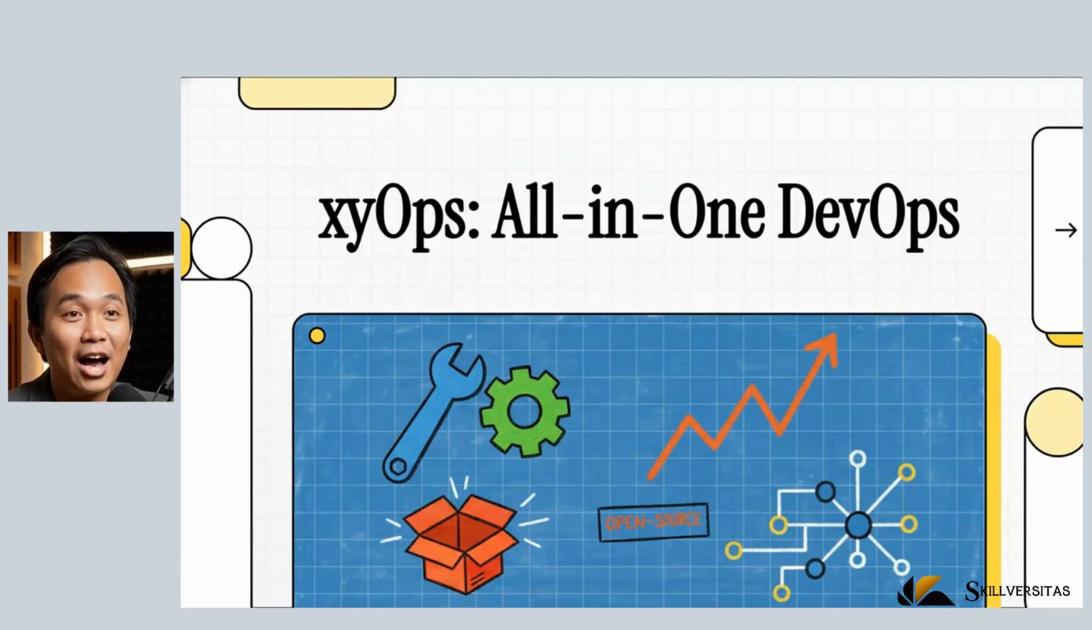All right, today we are diving into an open source tool that's been making some serious waves in the DevOps world. It's called xyOps. It's billed as an all-in-one platform for automation and monitoring, and we're going to dig in and see if it actually lives up to all that hype.